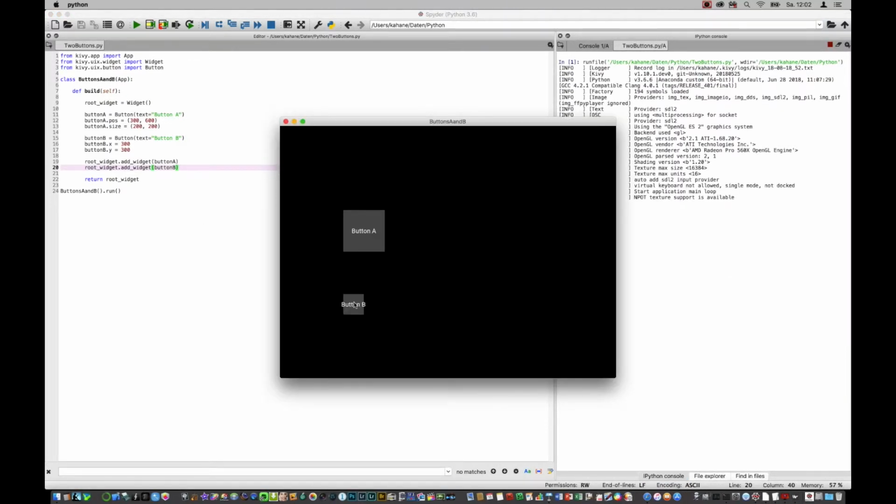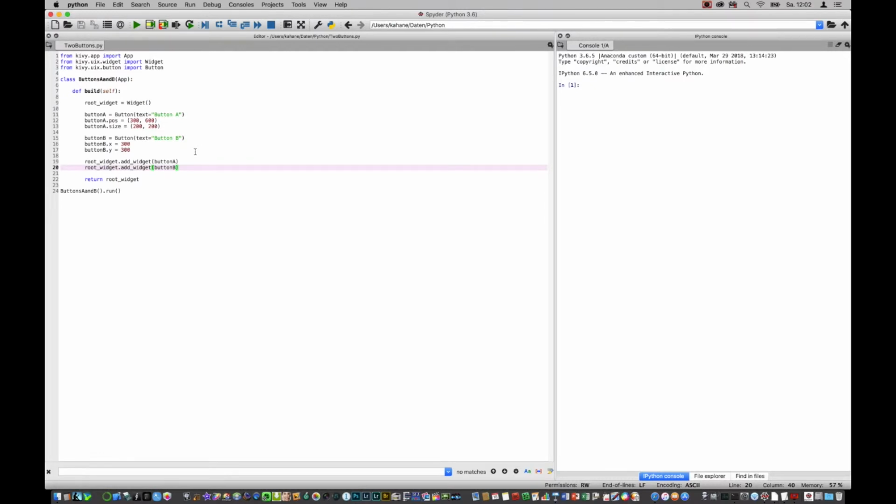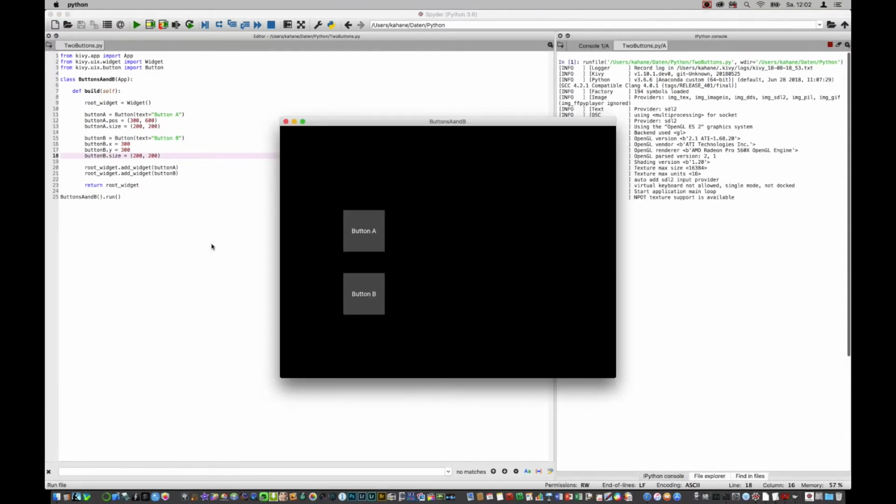Okay, we have button A, we have a button B. What we forgot is to give button B a size, making it look nicely. So we need to do this here, and we could again copy paste the size of button A and call it button B size here, run it again, and then it should look nice and tidy.